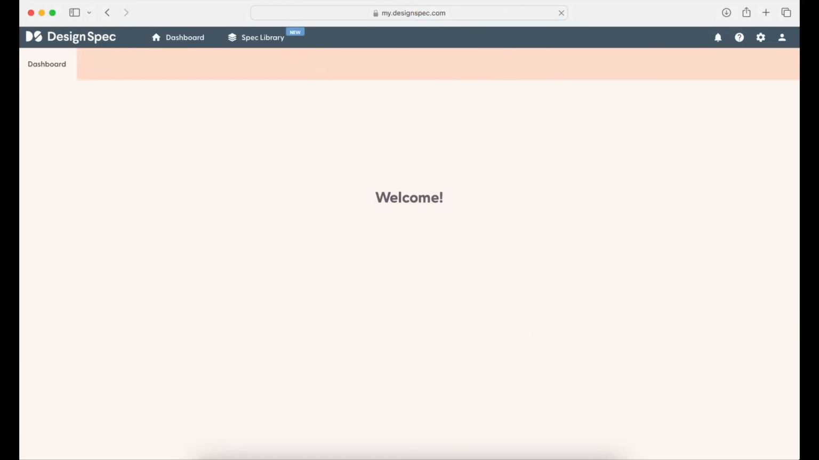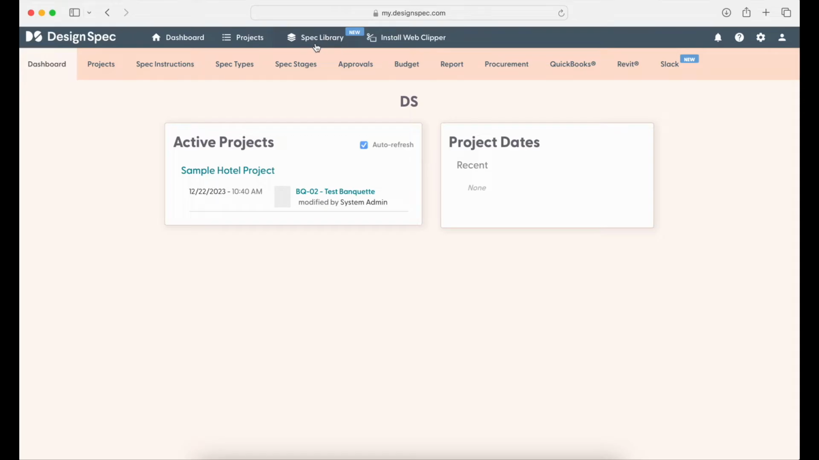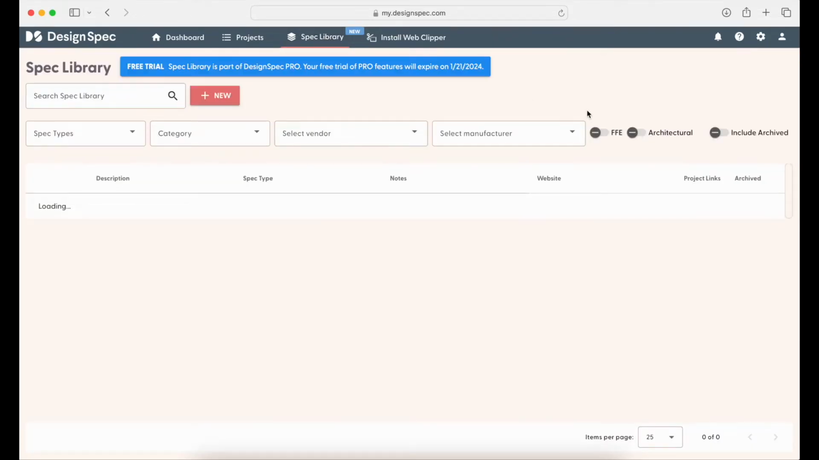Once logged into your DesignSpec account, navigate to the spec library located in the top gray navigation bar. The spec library is a global account library that can house specifications from all your projects. You can create specs within the library and send them to projects once or multiple times. Specs created within a project can be copied to the library as well.